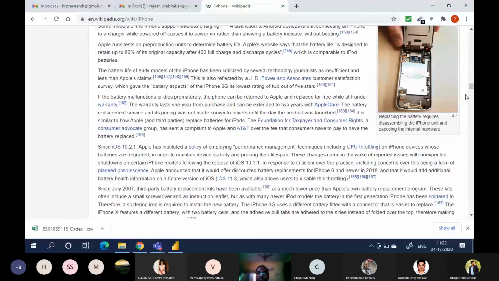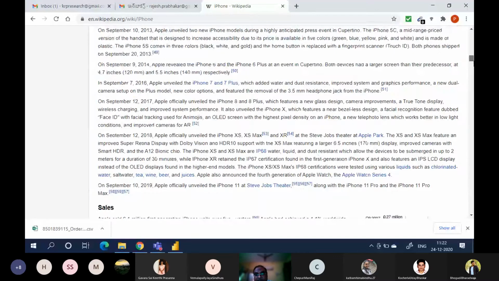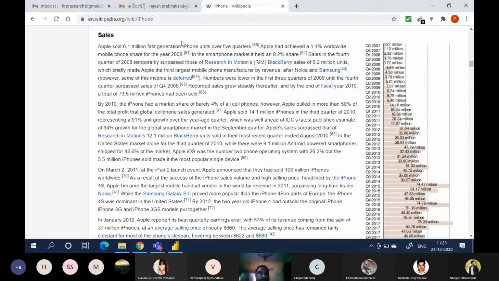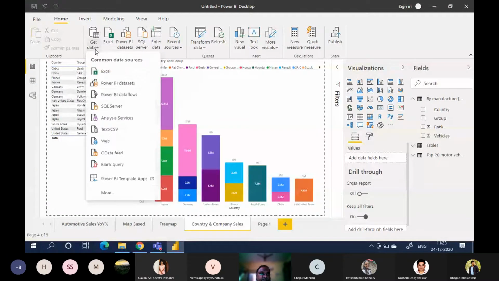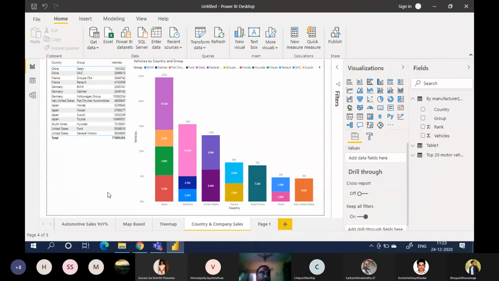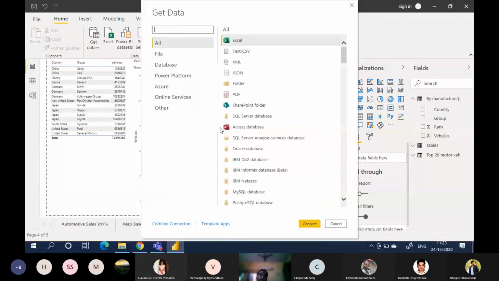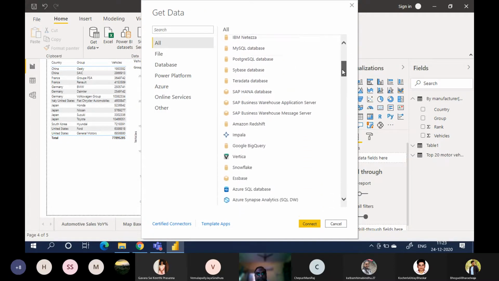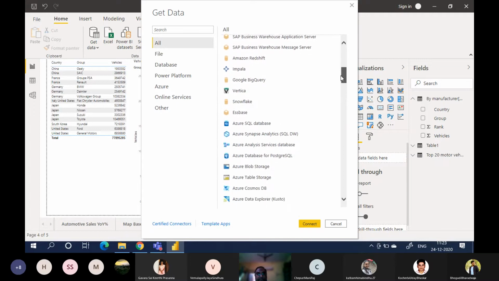Guys, do you know any data set online where we can download data and work on it? Here we have data from launch till now, but it's in manual numbers. Do we have an option of generating data from a visualization? XML, JSON, folder, PDF, SharePoint. These are the various places where we can get data from.